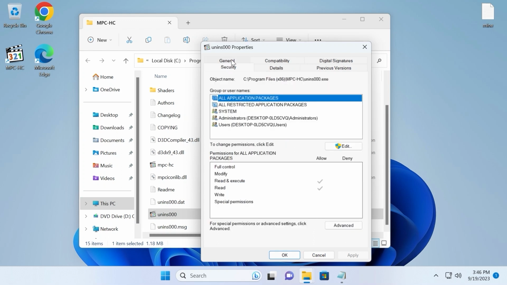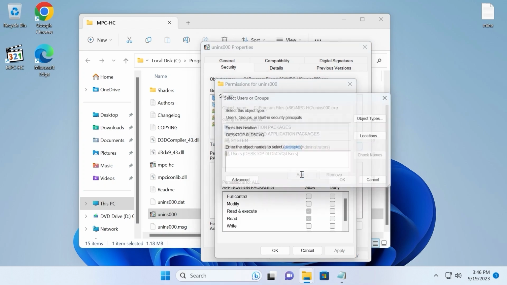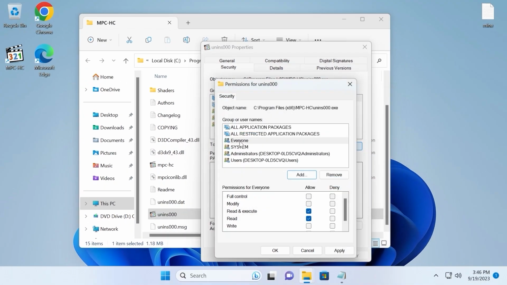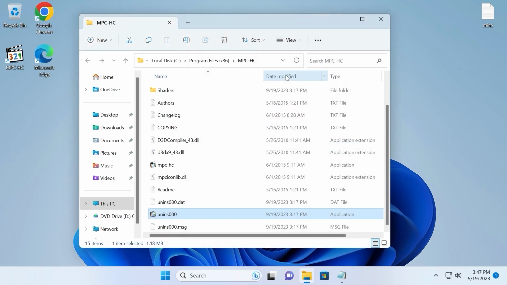I will click on security, then select edit, click on add and type Everyone and click OK. Then I need to do one very important thing. I need to check this option and it will automatically check all of these options. Select apply, yes, and okay. My friends, I just made Media Player Classic undeletable and now I will demonstrate.